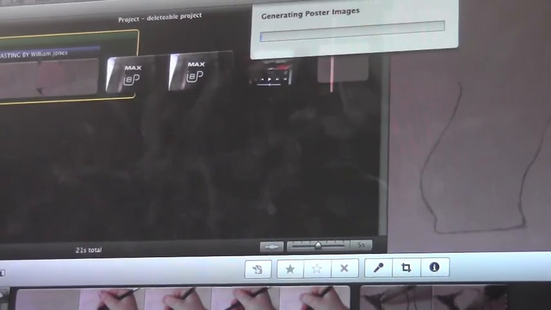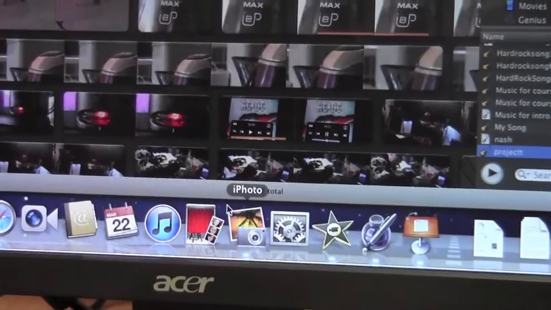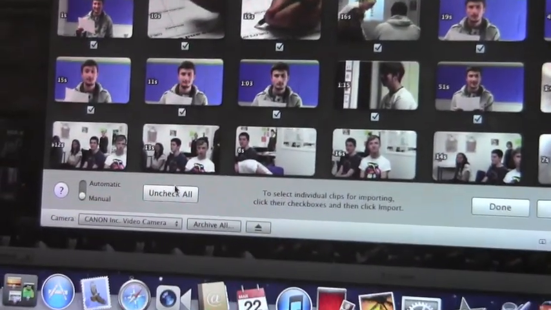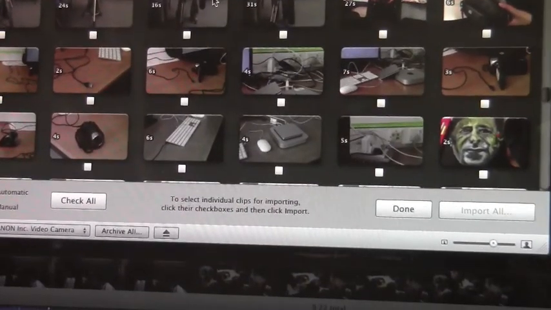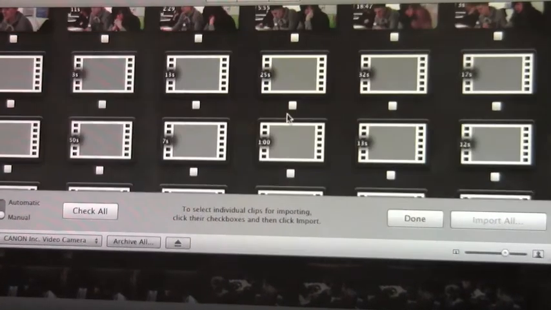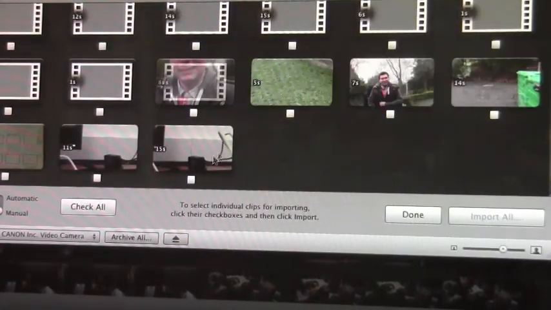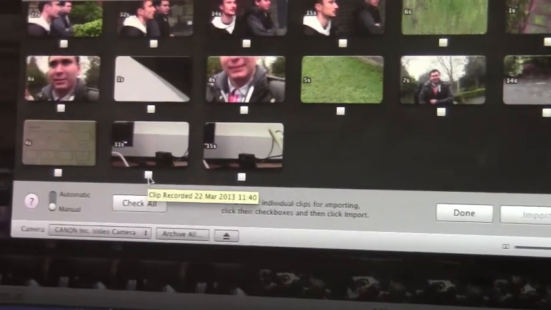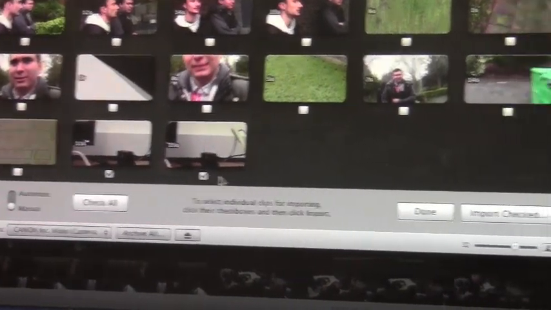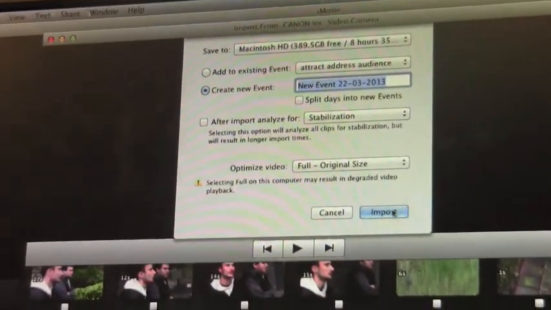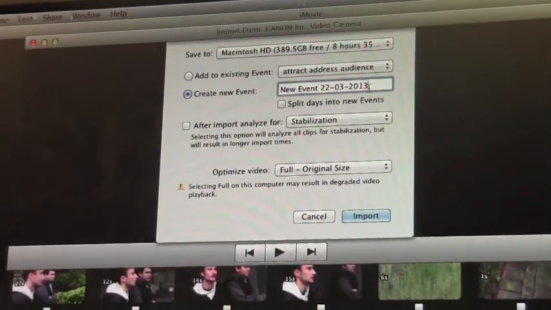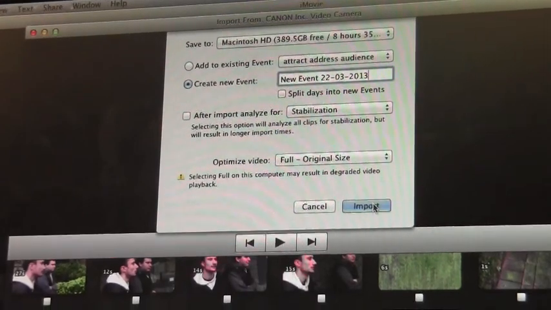So once it's found the camera, it should pop up with all the clips that you have on there. Uncheck all, and then scroll down to the clips that you want to import. Then check those boxes and press import checked. You can create a new event or add to an existing event, and then import.